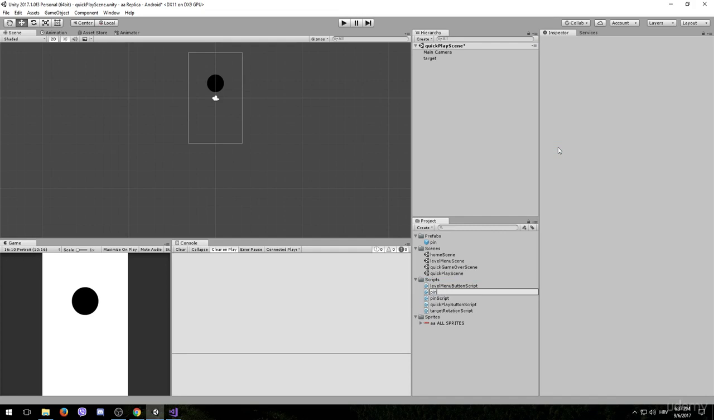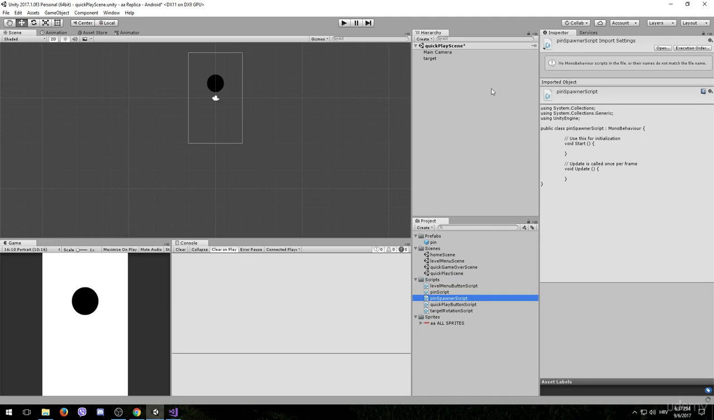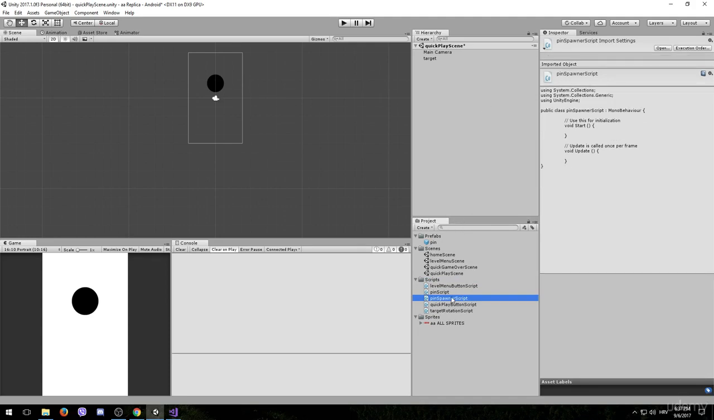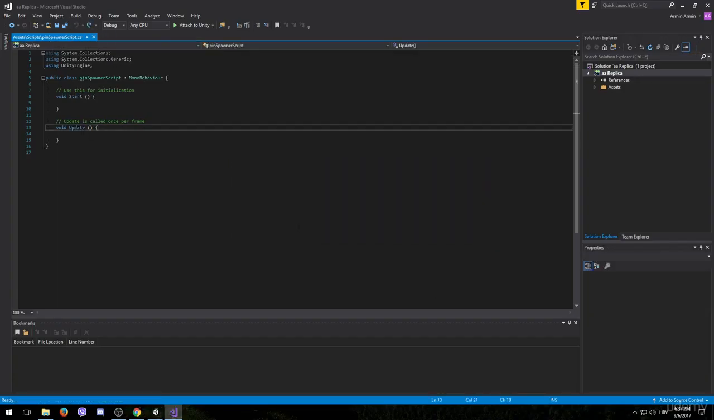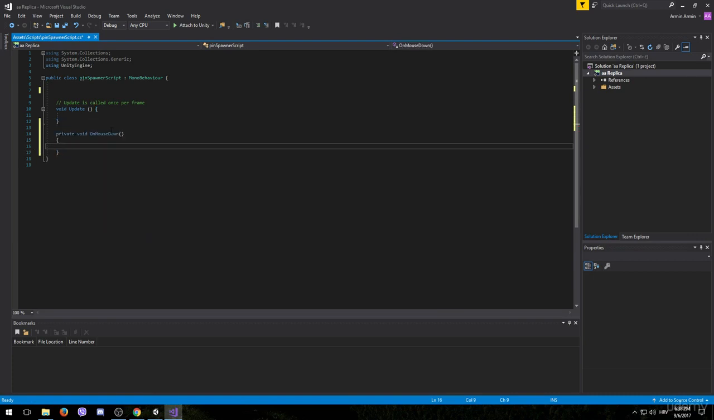We can call it pin spawner. Open it up in Visual Studio, and we can get rid of the start method. To check whether the screen was tapped until now, we have been using the onMouseDown method. However, this time we are going to be using something else. I believe we have used it only once before in the color switch game, but I'm going to explain it over again. So the update method is executed every frame.